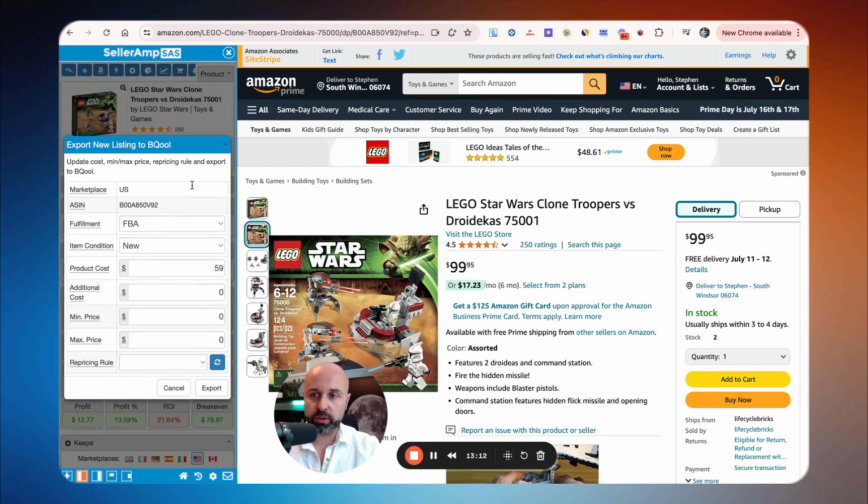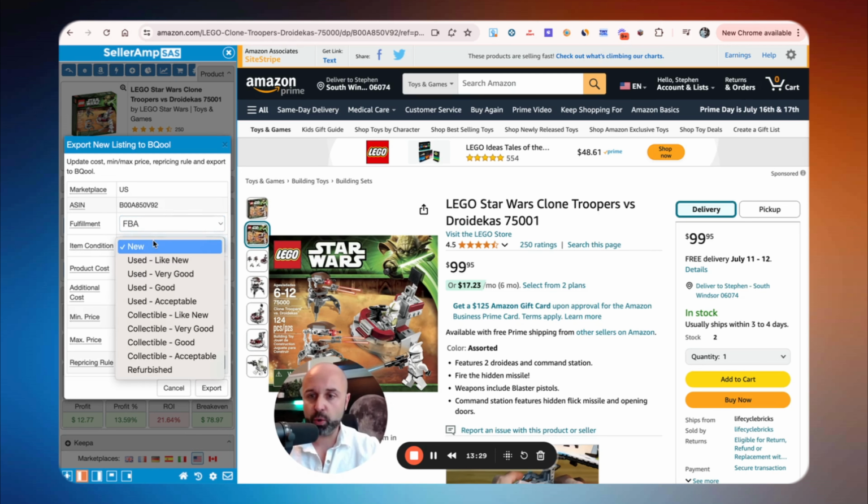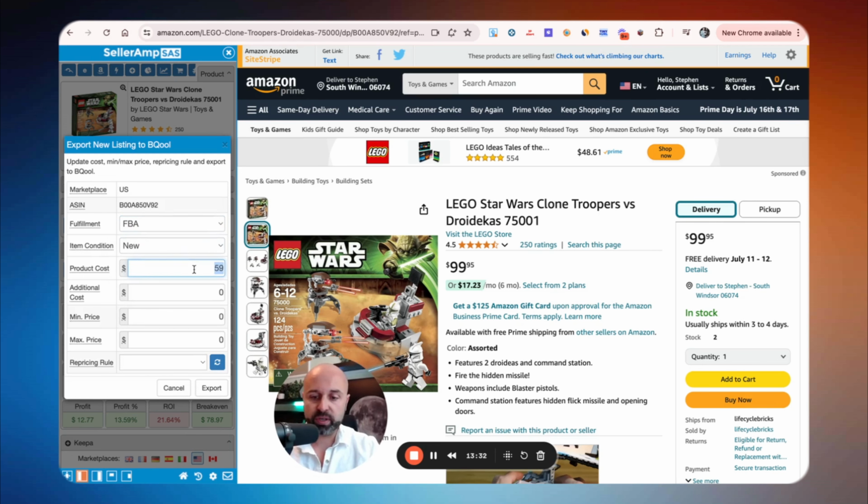And this is really cool. So you're going to see that BeCool is now popped up and it says you can update cost, min max price, repricing rule, and export to BeCool. Okay, so you're going to see we have our marketplace. This is the ASIN. Now you're going to select if it's FBA or FBM. I'm FBA, new or used. I sell new. And what do we say we paid? Let's just say we paid $35.